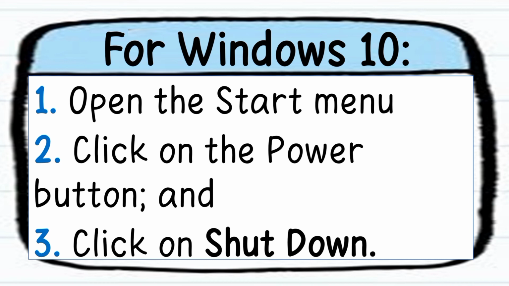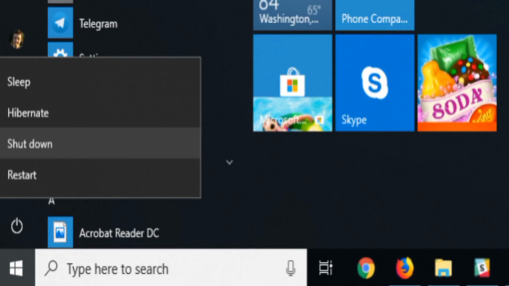For Windows 10, open the Start menu, click the power button, and click Shutdown. Here's the picture.